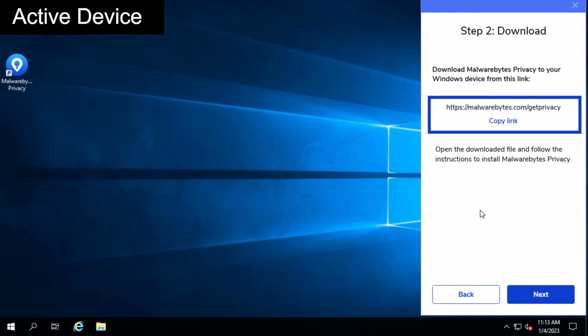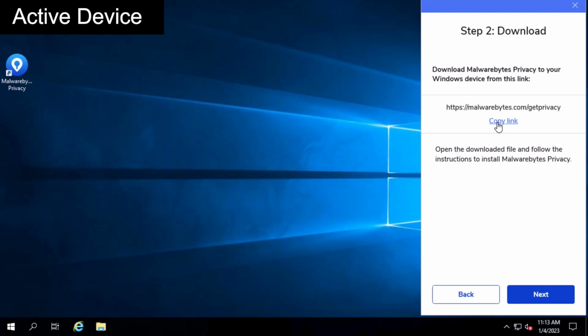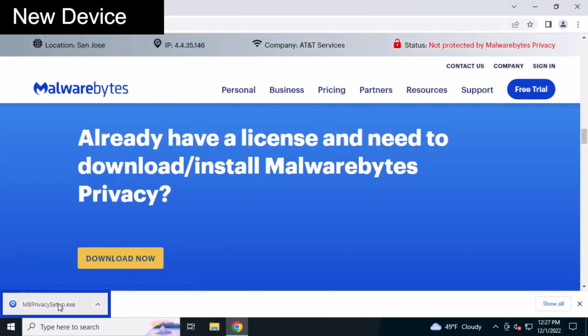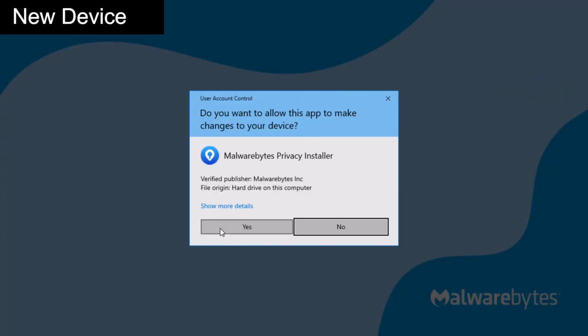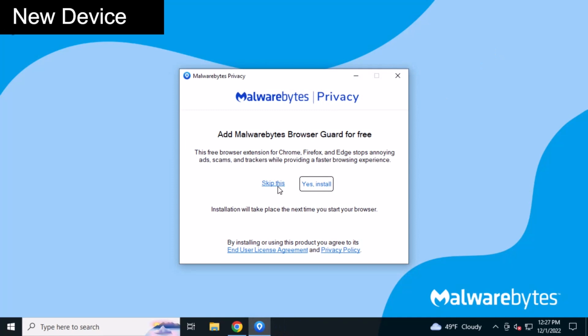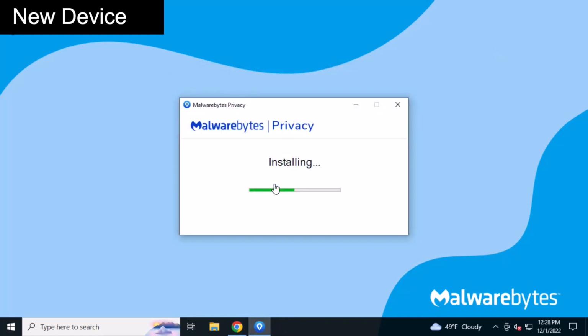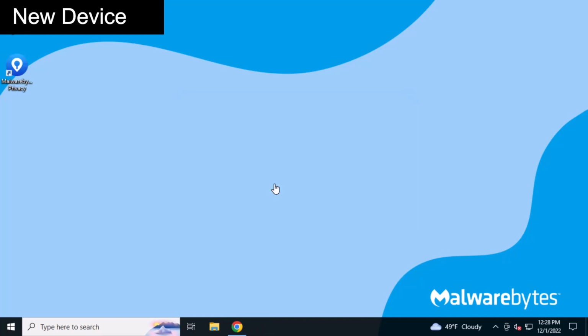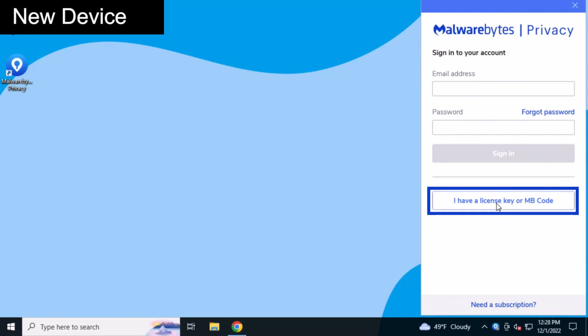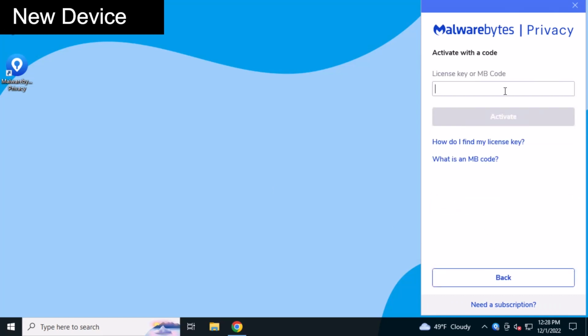Share the download link with the additional Windows device on which you want to activate Malwarebytes Privacy. Download Malwarebytes Privacy. Open the installer and click Install. Click Activate. Click I have a license key or MB code.